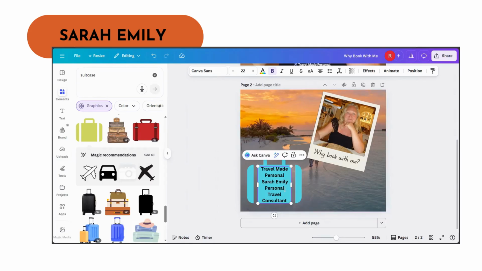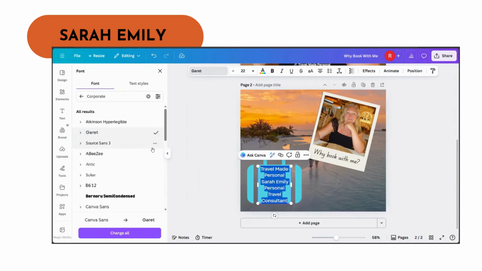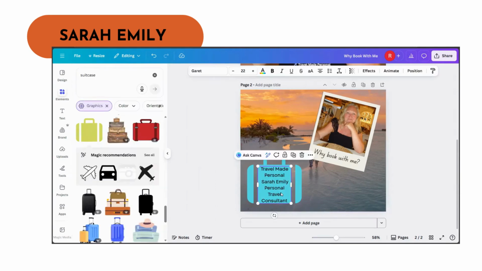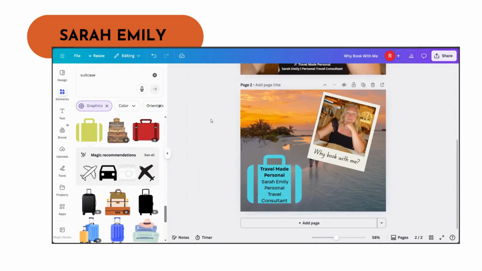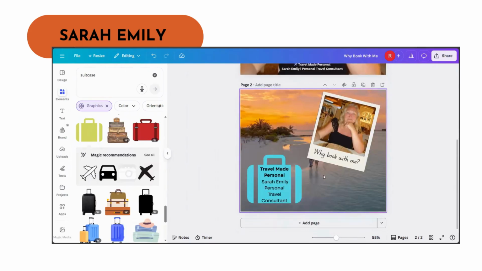And then I think I'm going to change some of the fonts. So again, I don't think that she's chosen these fonts particularly. So I'm actually going to change all of that into something else. So let's have a look. I think maybe Garrett. So yeah. Travel made personal, I think, is the really important bit, so we're going to bolden that. So there we go. Very quickly, we have changed the original into something else.